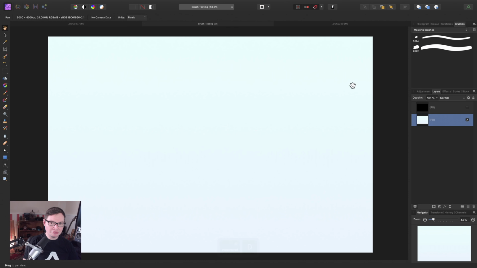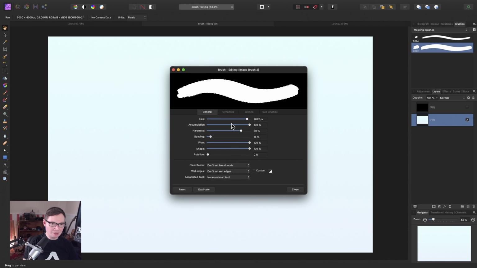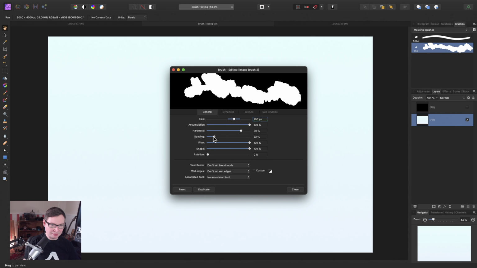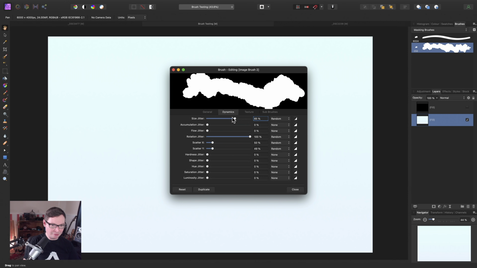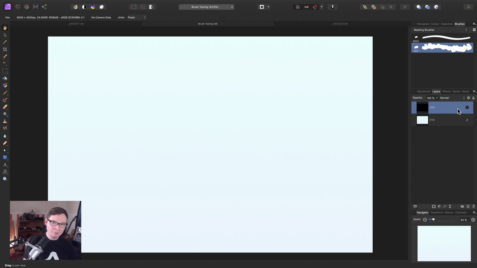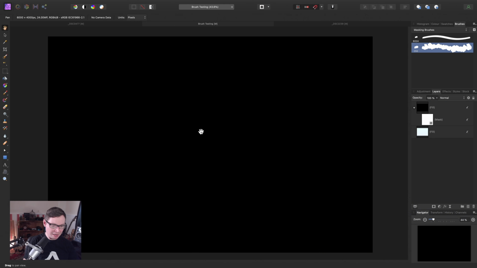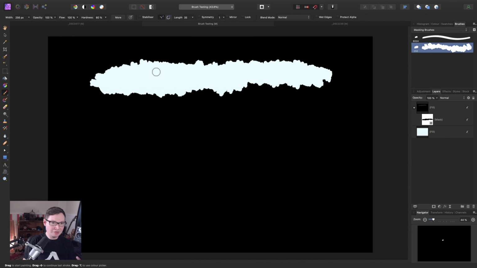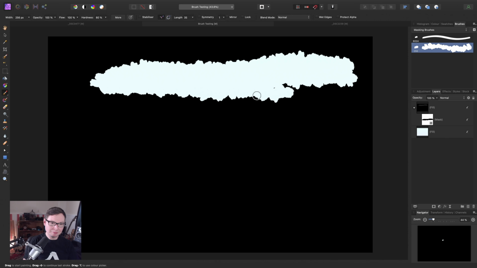Okay, so across on my test document, I'll just make a few changes here. Let's set the initial size to 256 pixels. Let's increase the spacing. Let's have some size jitter, some rotation jitter, definitely, perhaps some scatter. I might bring the spacing tighter now, perhaps reduce the size jitter. Okay. Then I'm going to add a mask to my black fill layer. And I now have a randomized textural brush for masking.